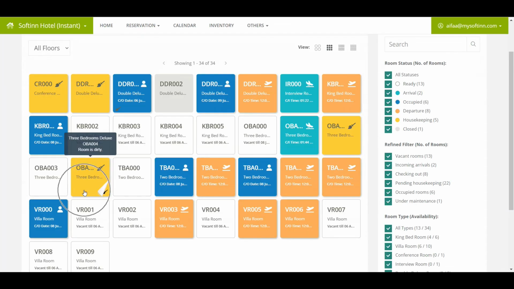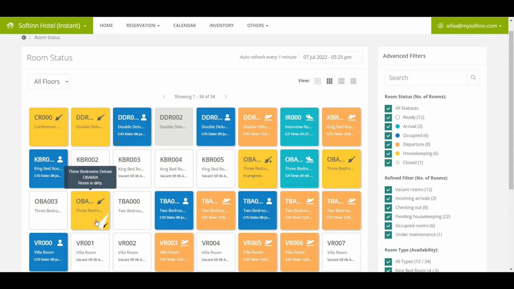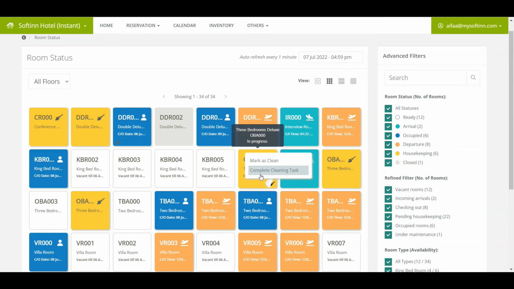Once the room is checked out, the room will become dirty automatically. Dirty room will be in yellow with a broomstick. You will need to clean the room before you can check in the next guest. Furthermore, a dirty room with a swinging broom icon shows that a cleaning is in progress. Click on the room number to choose Complete Cleaning Task.